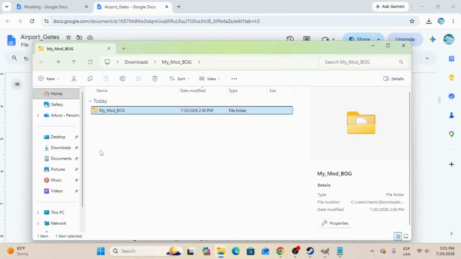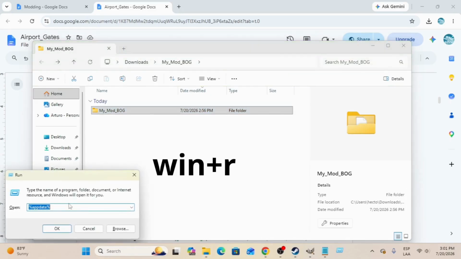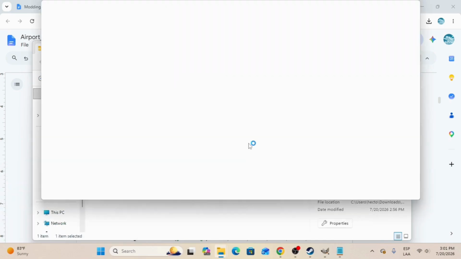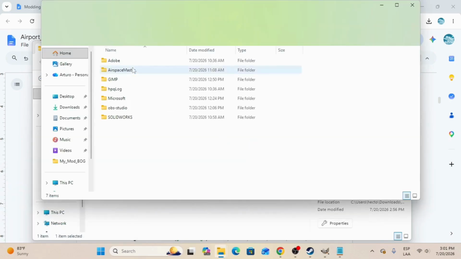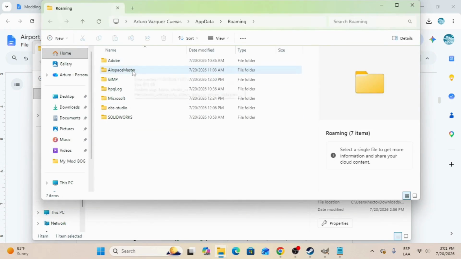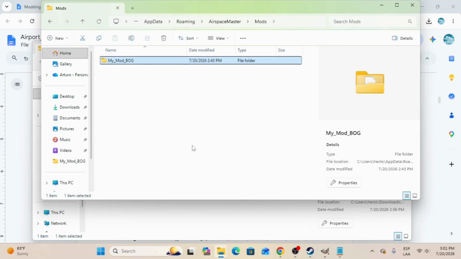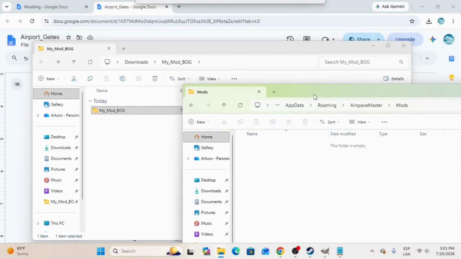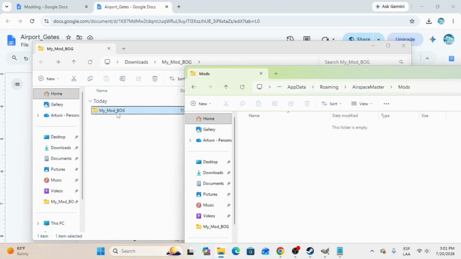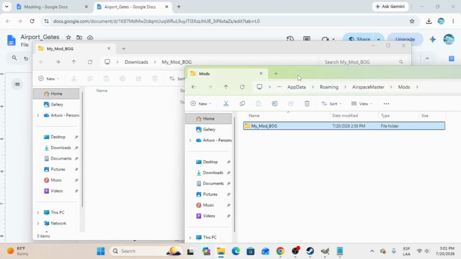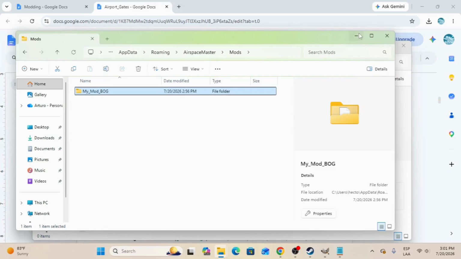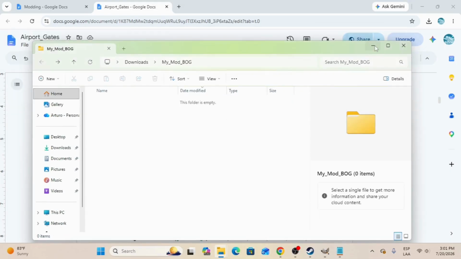Now, in order to see our custom traffic in game, we press Windows key plus R to open this dialog over here, and we use this command. We should be able to see this folder if we have the game installed. We open it and go to the mods folder. It should be empty. In my case, I have a mod that I will just delete. Now we can just drag this custom traffic mod we just created and put it over here. And now it's here. We can just open the game to see.